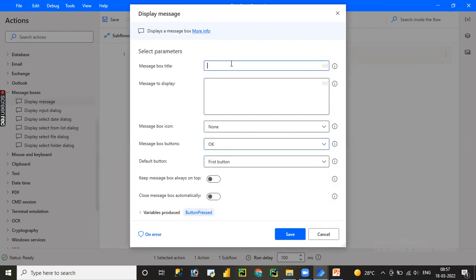So let's get started. Let me provide a message box title. Let's say, first flow. This is my first flow, and what I'm trying to display is, hello Microsoft.